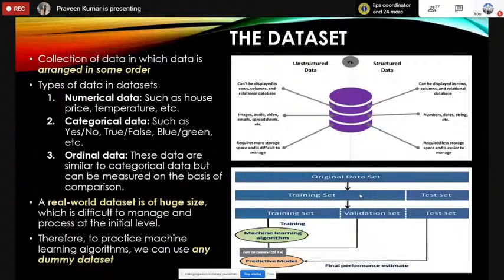So far, we have talked about training data sets and test data sets. Then we have to know what exactly the data set is, and how we process a particular data set.